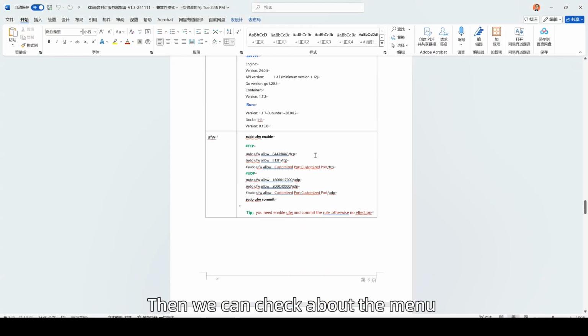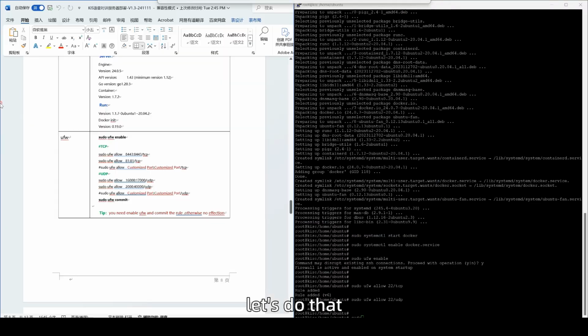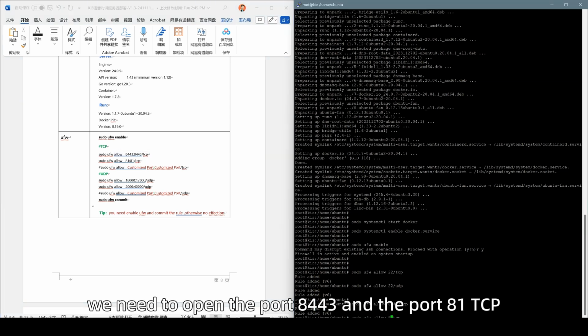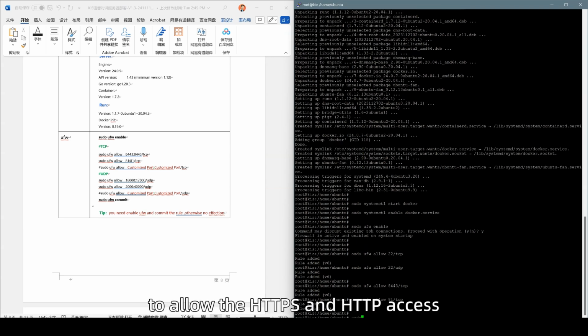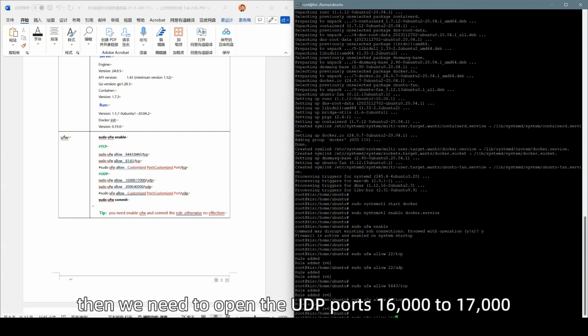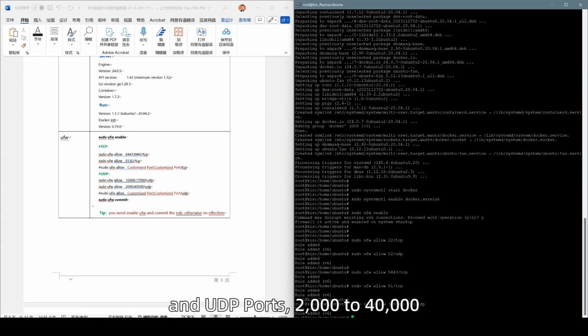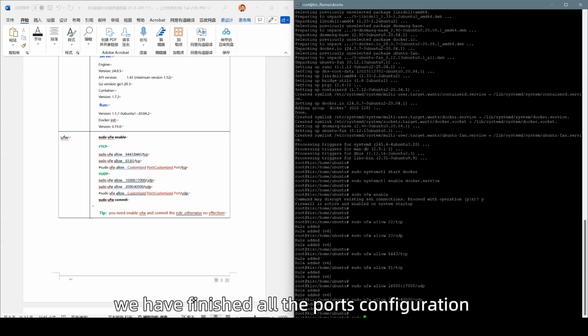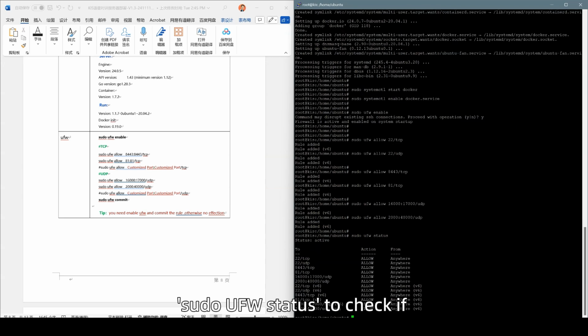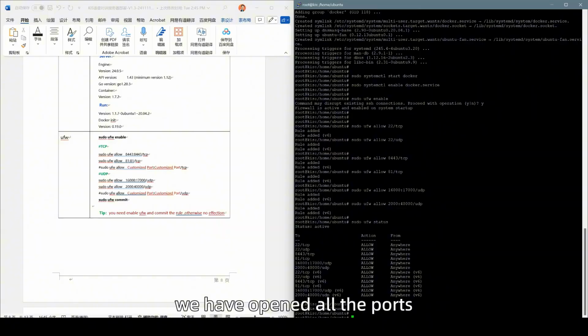Then we can check the manual. The manual lists some specific ports that we need to open for KIS. Let's do that. We need to open port 8443 and port 81 TCP to allow the HTTPS and the HTTP access. Then we need to open the UDP ports 16000 to 17000 and UDP ports 20000 to 40000. We have finished all the port configuration, and then we use sudo ufw status to check if we have opened all the ports.